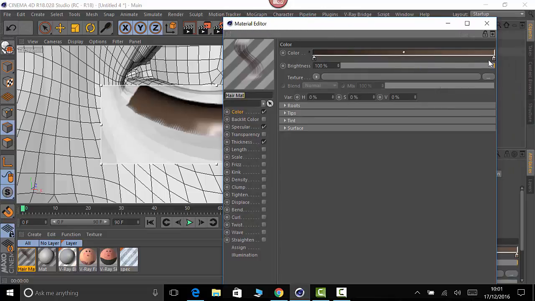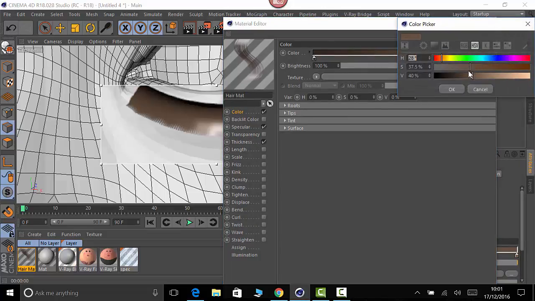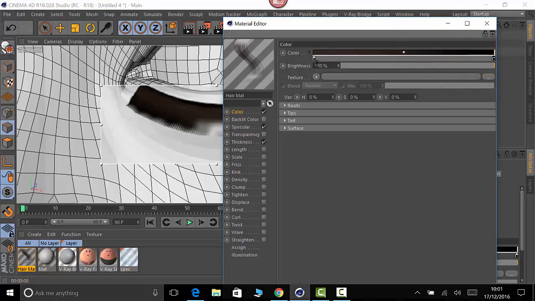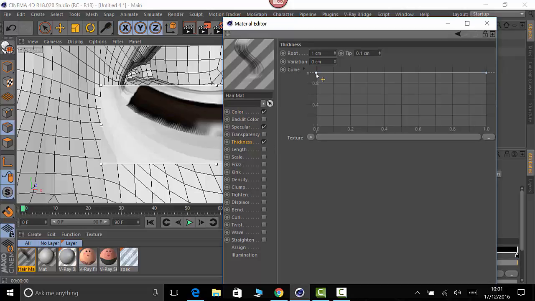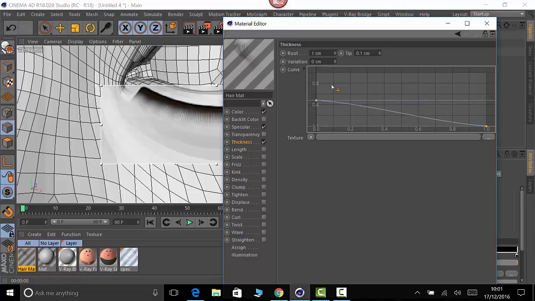The first thing I want to do is just change the colour. So I want the eyelashes to be perfectly black. Next area I go to is always the thickness. So I adjust the thickness from where the root is to the tip. The root is the left and the tip is on the right hand side of the curve.